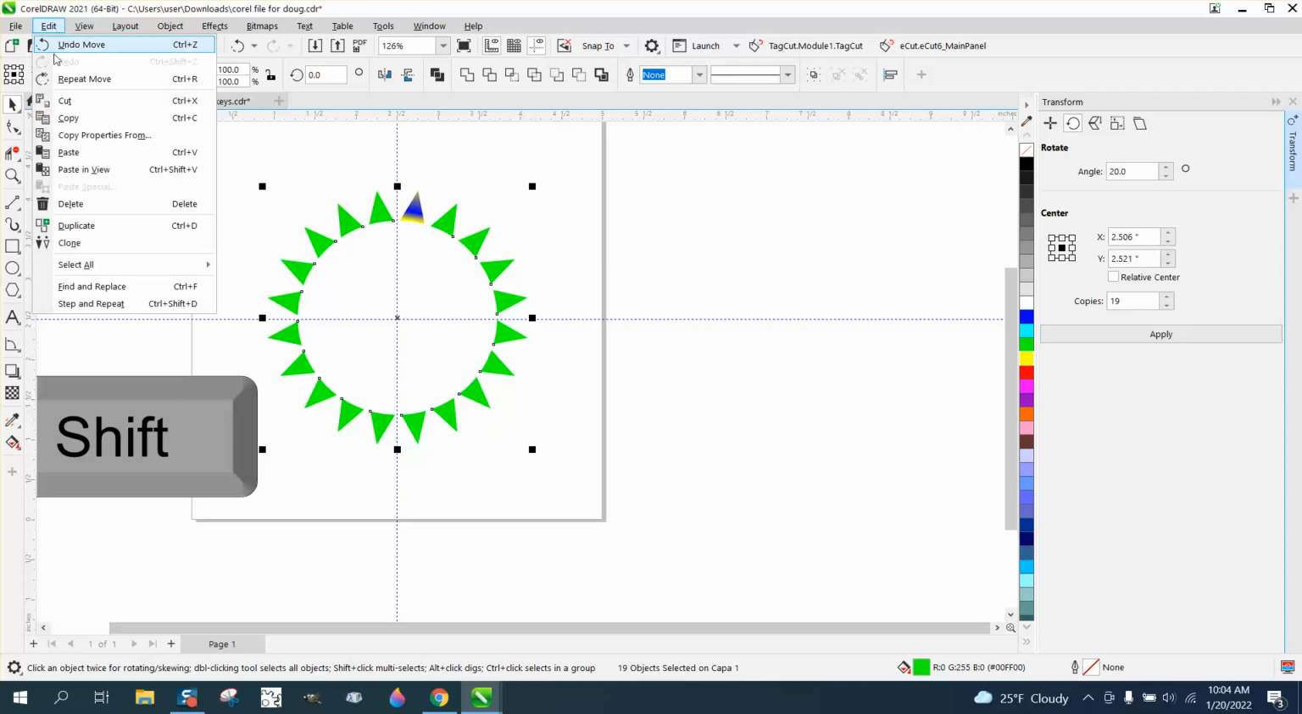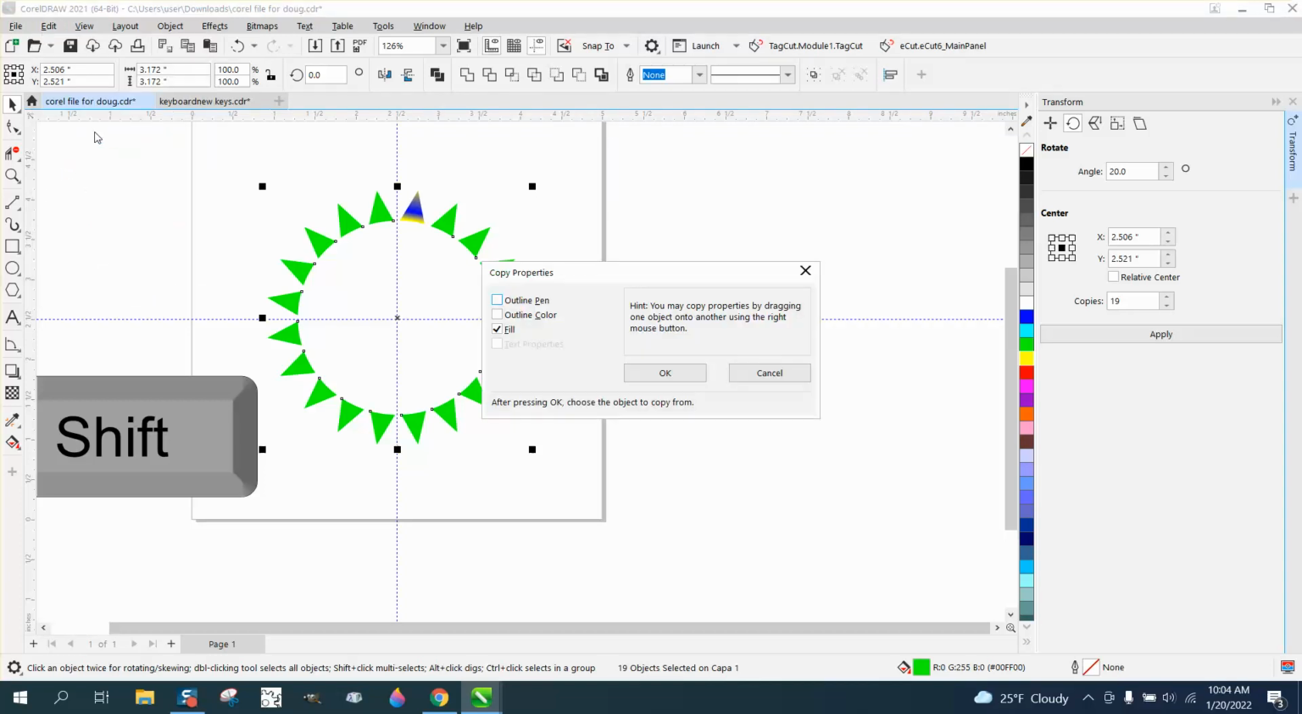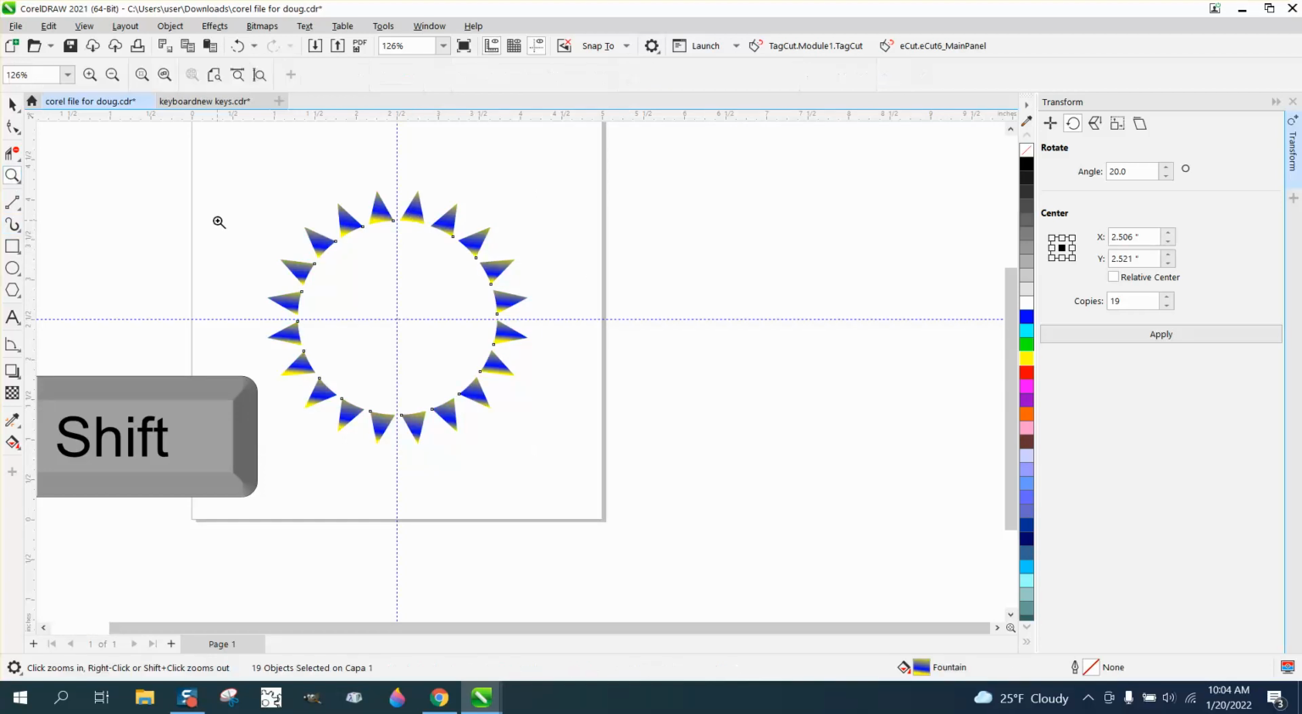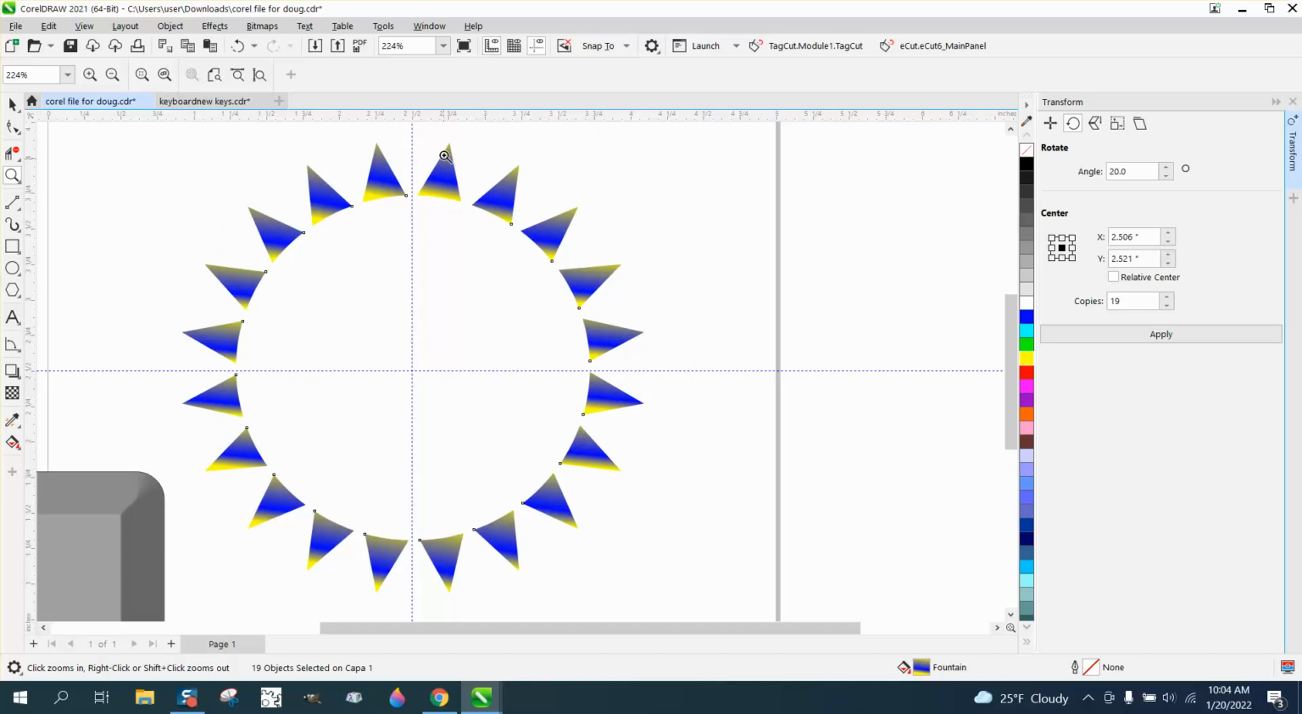Then we're gonna go to edit and copy properties from, I want the fill, then it's going to give me this arrow. I'm going to copy it from that. And it did the same thing with the exception that the smart fill or the interactive fill tool is going this direction. So this gives you a different look, but still pretty cool.